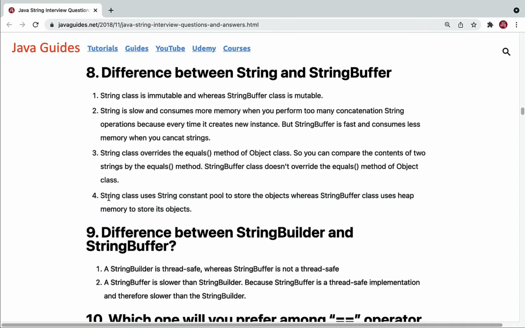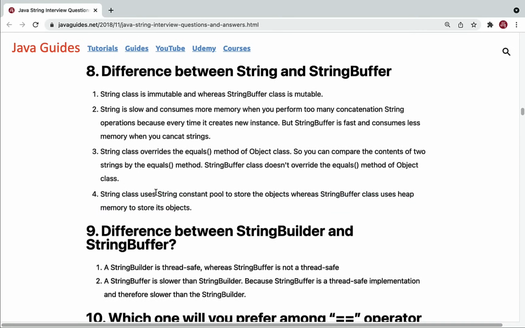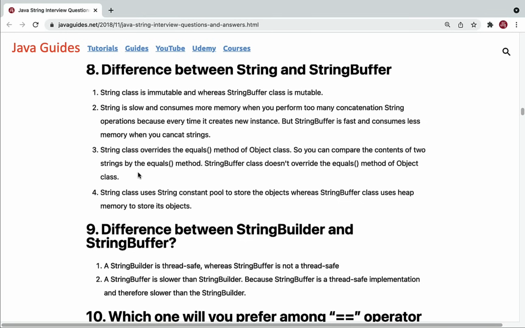Well, when we create a String object using a string literal, that object will be stored in the string constant pool, right? In StringBuffer, we don't have the string literal concept. So whenever we create a StringBuffer object, we should use the new keyword, right? That means the object of the StringBuffer class will be stored in heap memory. So this is one of the significant differences: a String created using a string literal is stored in the string constant pool, and a StringBuffer object is stored in heap memory.